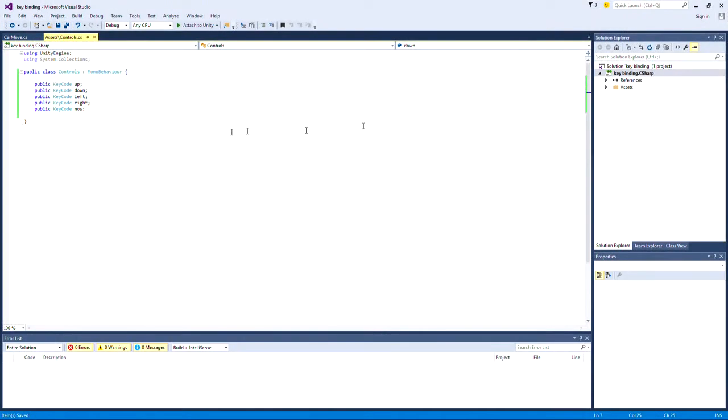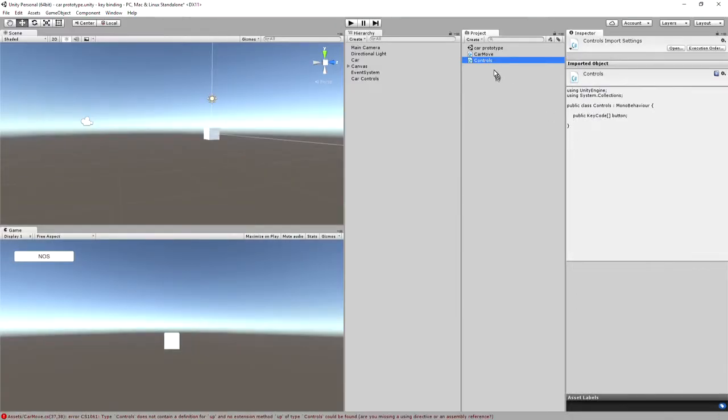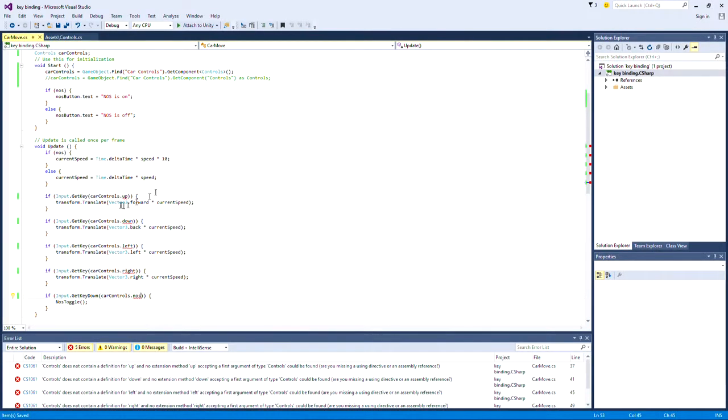So let's go back into our controls, and instead of having each of these be up, down, left, right, let's go ahead and create a grouping. We'll just call this grouping buttons. Okay. And we'll save that. And now I'm going to get a lot of error messages that there's no longer a definition for up. So let's go ahead and correct this.